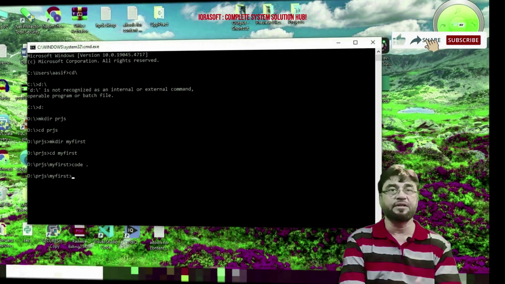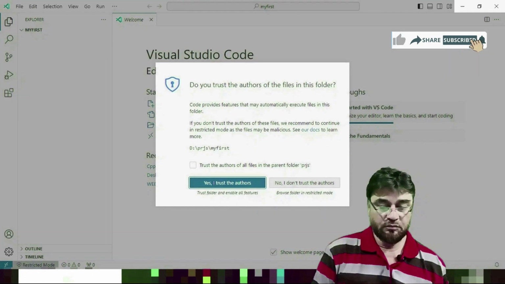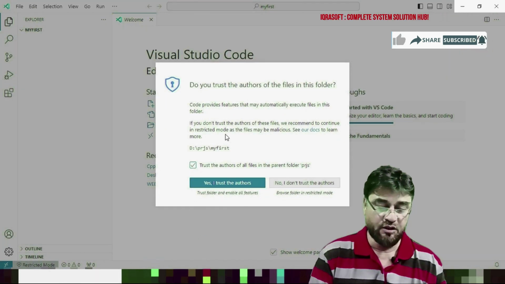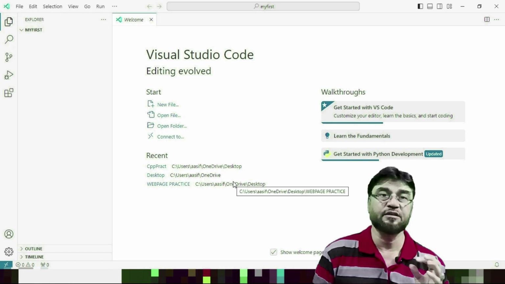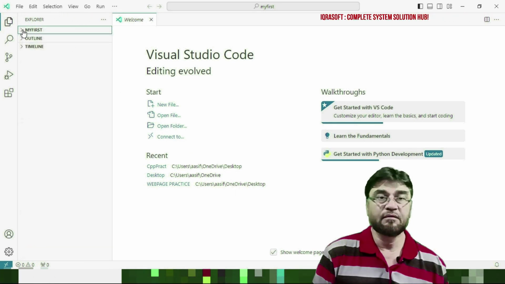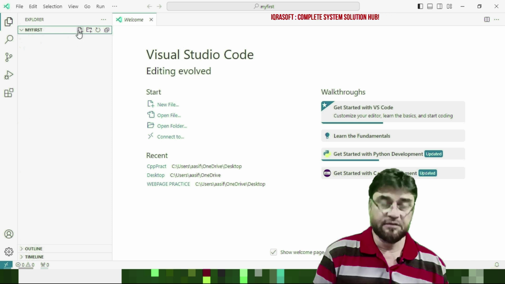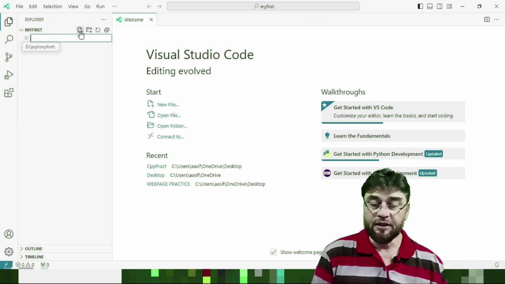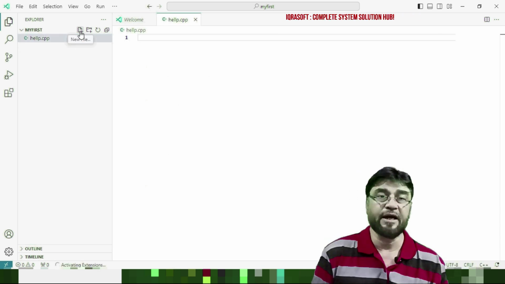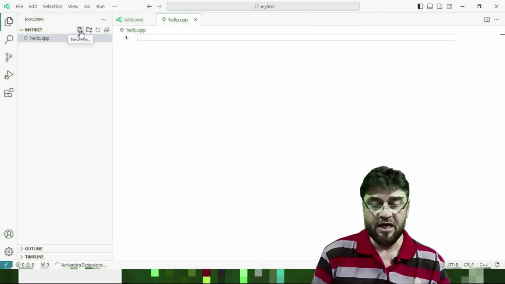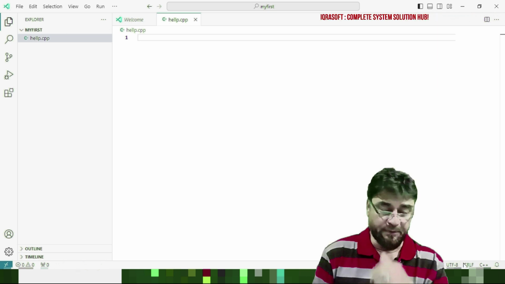It will open your VS Code with this project. Trust the authors of the files, check that, and click yes, I trust the authors. Now the myfirst folder is there. In that, click on the new file icon, type the file name hello.cpp, and when it's ready for typing, write your code. Now I am typing here.